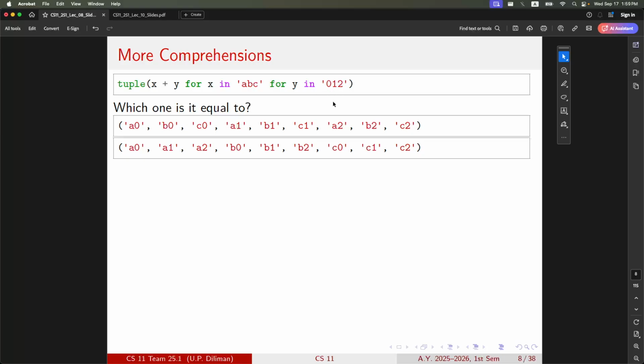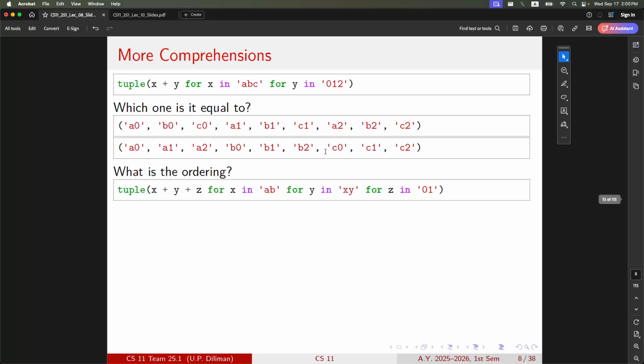Okay, did you pause? If you verify, it is equal to the second one. And we have more examples. You can try figuring this out on your own. You can pause the video before running this in the terminal.